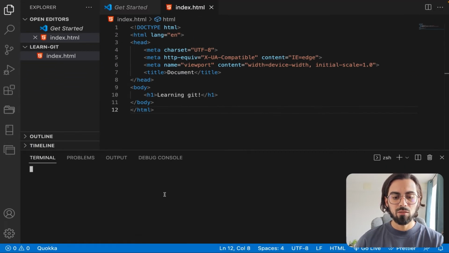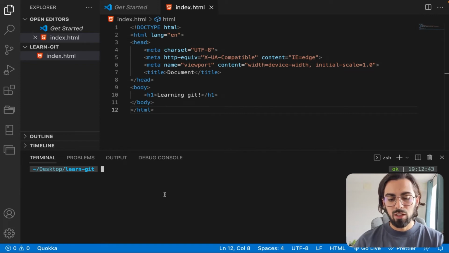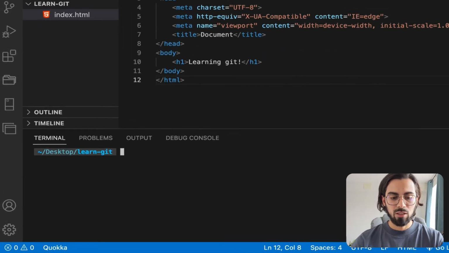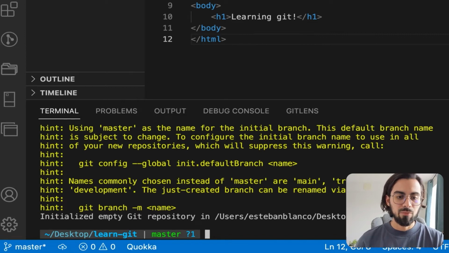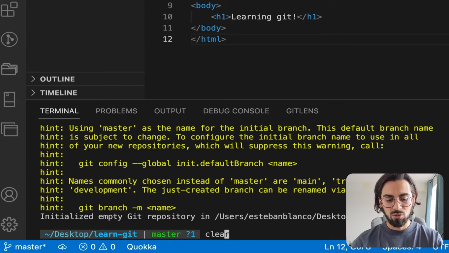Okay, so we have opened our integrated terminal on VS Code, and to initialize any project on Git, there's a basic command you should know, and this one is git init. So we can type here git init. Okay, so this has created a new Git project. Let me just clear this out.